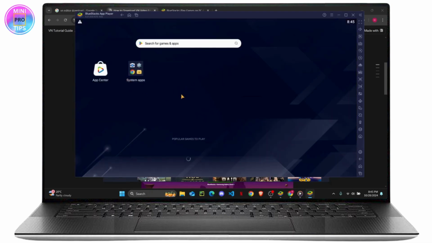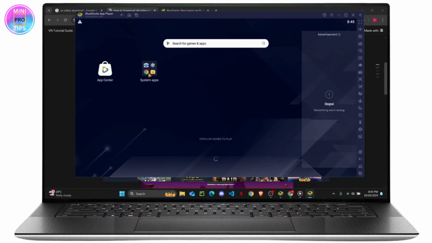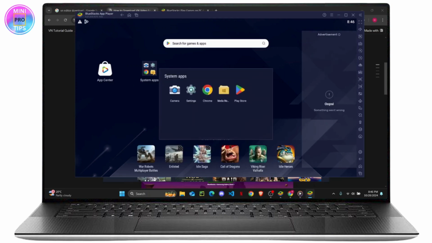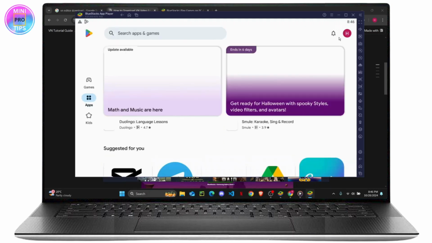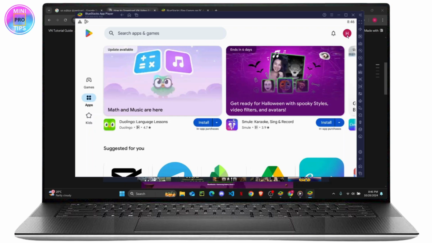And once your BlueStacks app player is open, your home screen should look something like this. And on the system apps, if you open this folder, by default you'll get your Play Store right here. So just click on Play Store to open your Play Store, and make sure that you are logged in with any of your Gmail accounts. As you can see, I've already logged in right here on the top right corner.